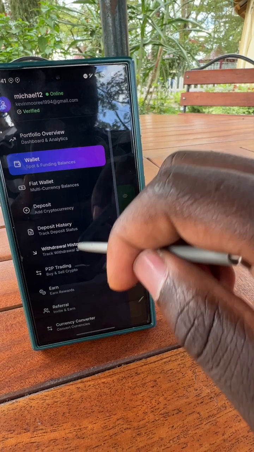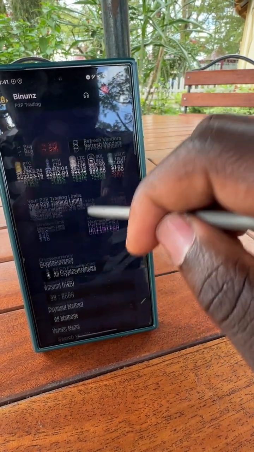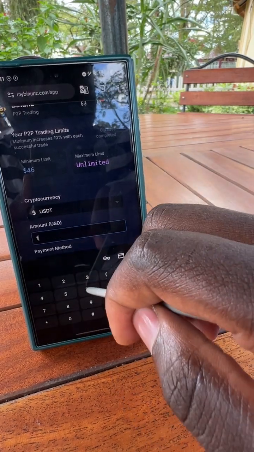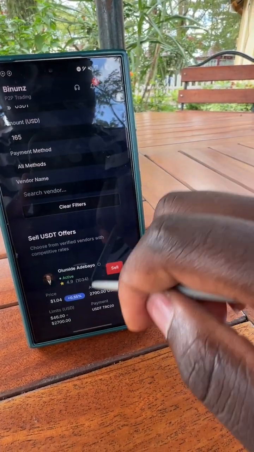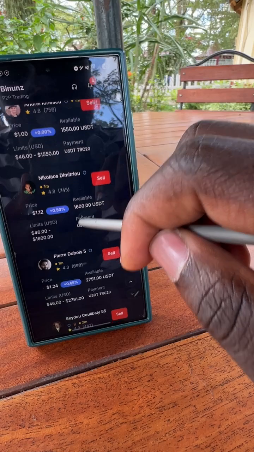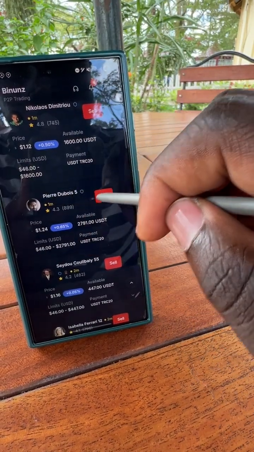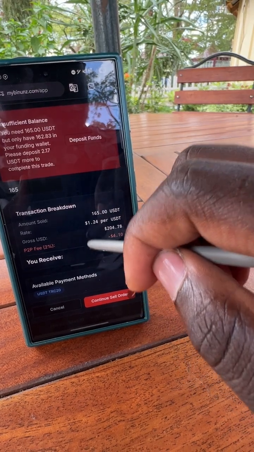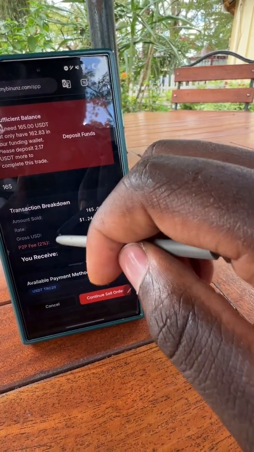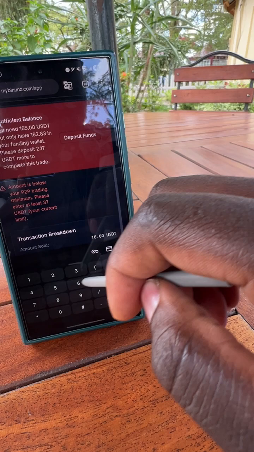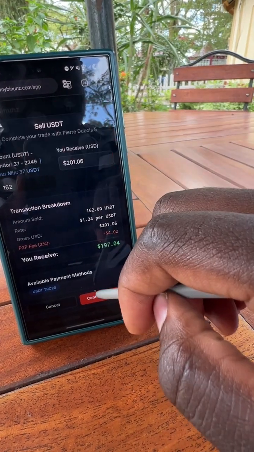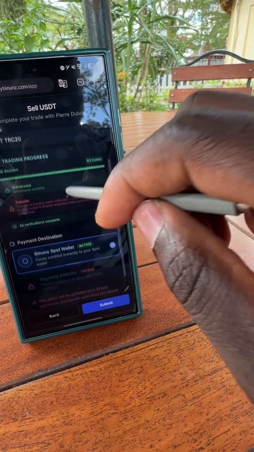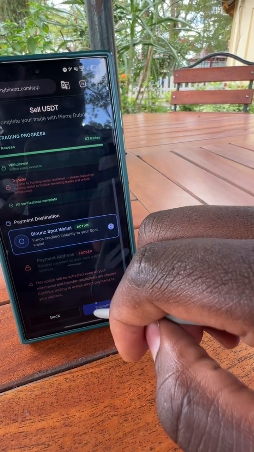So now I'll go back again to P2P trading, sell, and then USDT amount 165, and then, guys, I'll now find another vendor because that one is already gone. I'll use Pierre, and then for the amount I'll put 165, and then continue. See, I have 162 now because of the transfer fee, so I'll put 162, continue, and then for payment, guys, I'm going to choose USDT, and I'm going to receive in my spot wallet, okay.